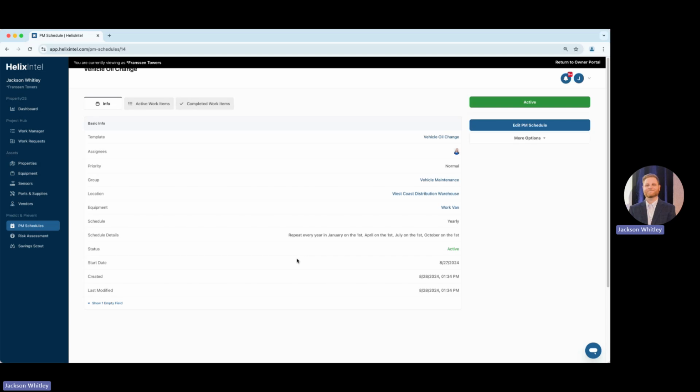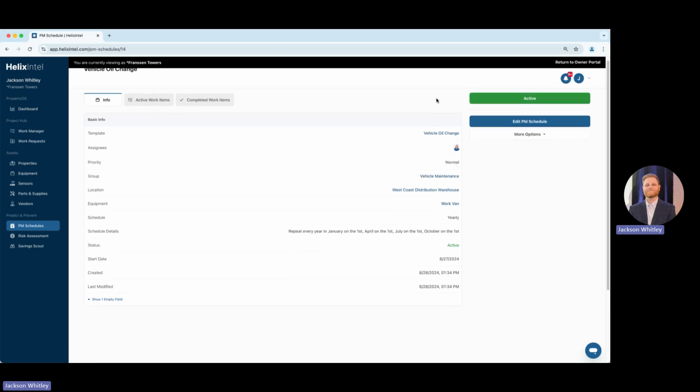I'm going to click on my oil change field here. It's going to give me a brief overview of what this PM schedule entails. We have our template ready to go, which is our pre-built work order with all the details we need to perform this vehicle oil change, who's responsible for this, and of course our schedule down below here.